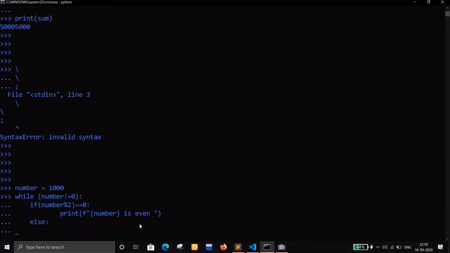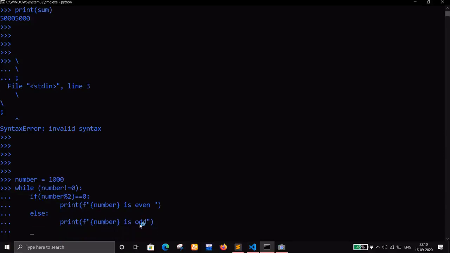else, we use two tabs. f number is odd. Okay, there we go. And finally, we definitely subtract 1 every time. So number minus equals to 1.